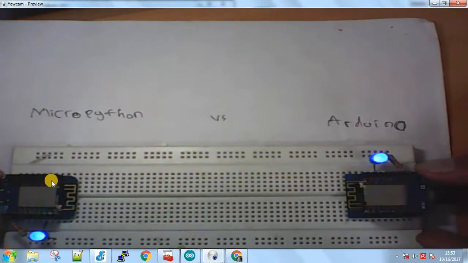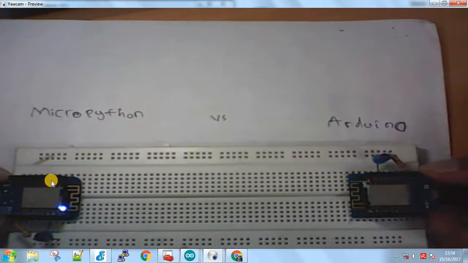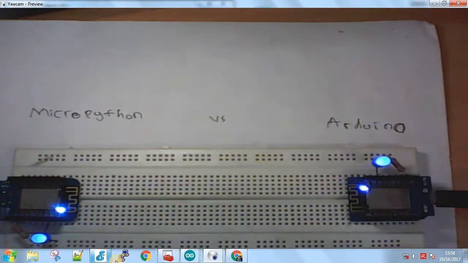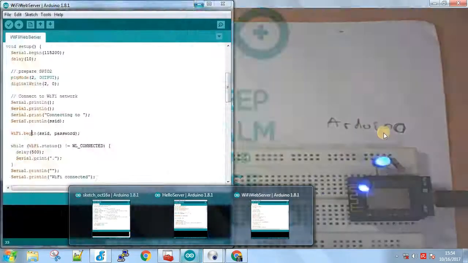Oh, I think it's almost the same. Okay, one more time. 1, 2, 3. I think it's almost the same. I thought Arduino would run faster than Micropython from the reset state. But as you can see, it runs almost the same.